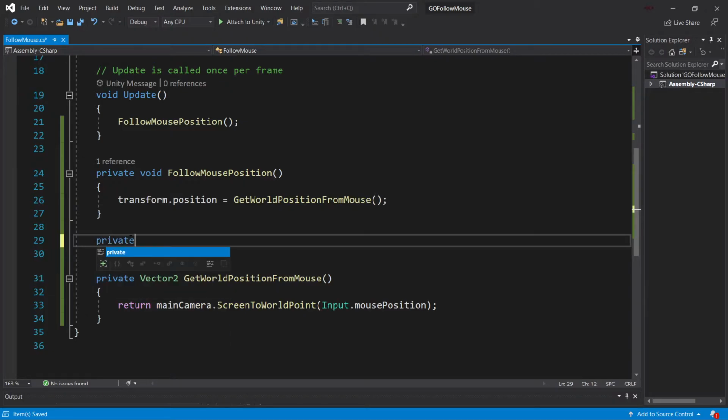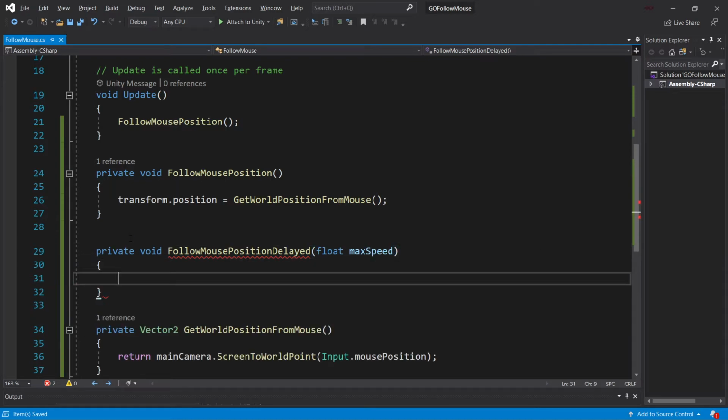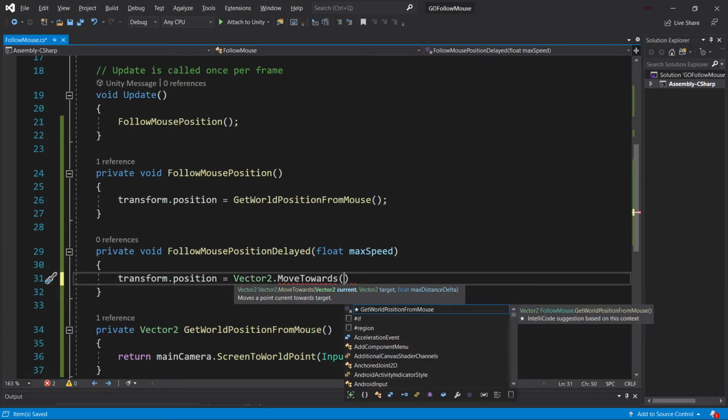Let's also define a method where the player or the GameObject follows the mouse with a little bit of a delay. So follow mouse position delayed. And there we define a max speed, so float max speed, in which the player can actually follow the mouse. And this is going to be very similar to this one, just a little bit different. So transform.position is equal to vector2.move towards. This is a method we've already seen.